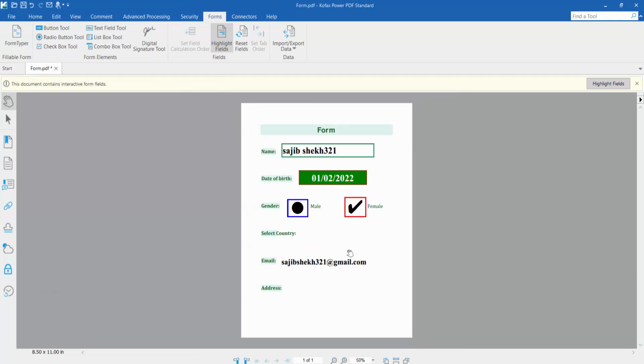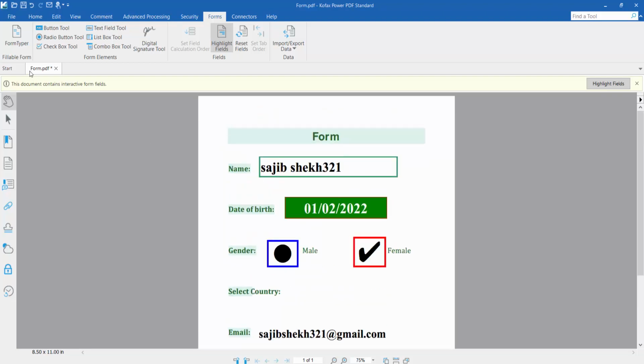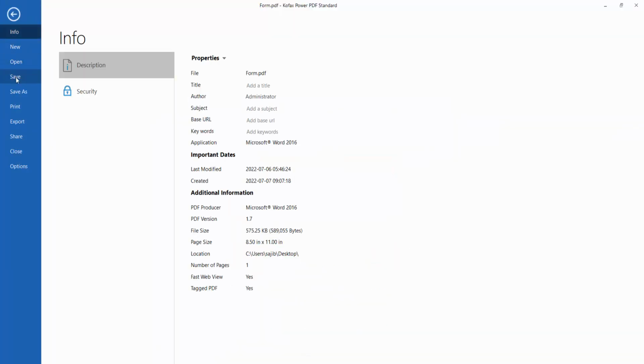Now you cannot edit this fillable PDF. It remains flat. And finally click the file option, save or save as your PDF file.